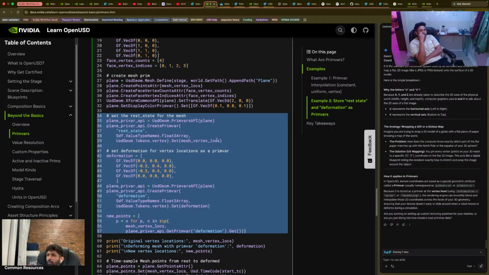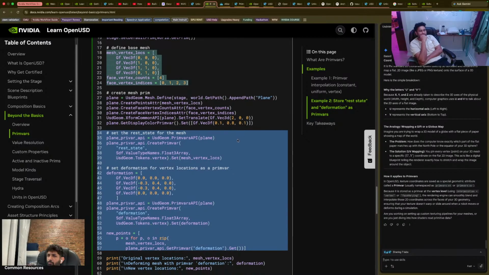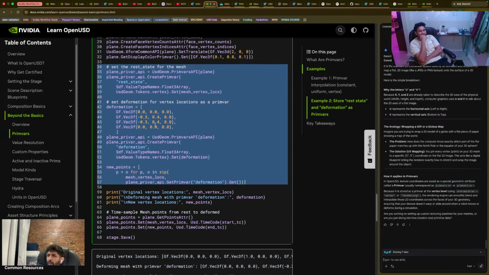Okay, and let it be. We'll understand this later in ChatGPT. But okay, so it is setting the rest state for the mesh, which it created using the plane primvar API, which was created using this plane, which was in turn created using the square on the axis. And then set deformation for vertex locations as primvar deformation. So okay, now it's creating some sort of deformation.